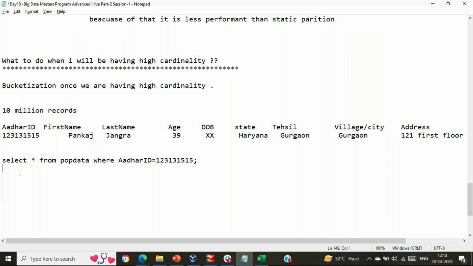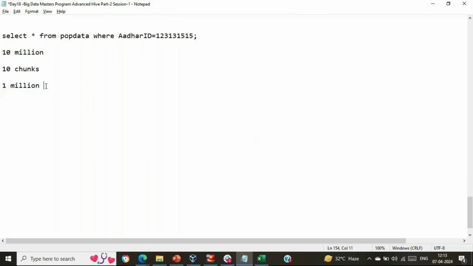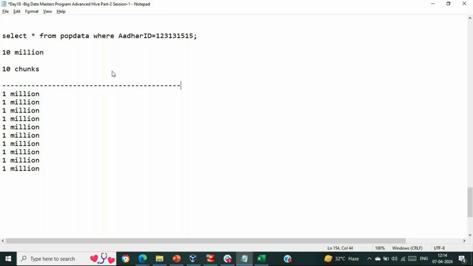So 10 million is divided into, say, 10 chunks, and in this particular way I will be having 10 chunks of 1 million records each. 1, 2, 3, 4, 5, 6, 7, 8, 9 and then 10. Okay, so 10 chunks of 1 million records each.